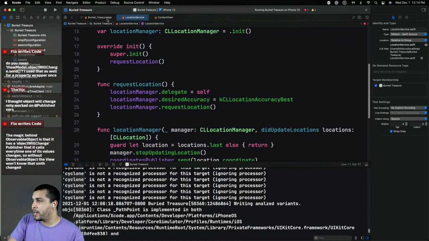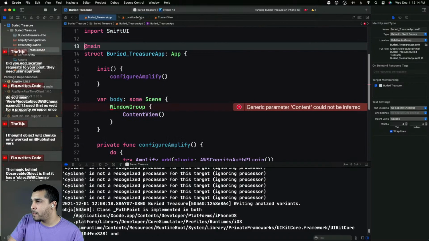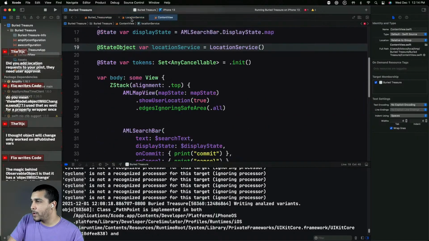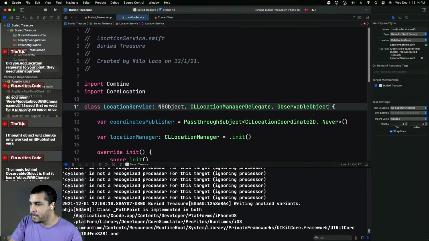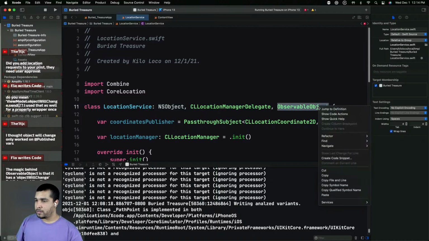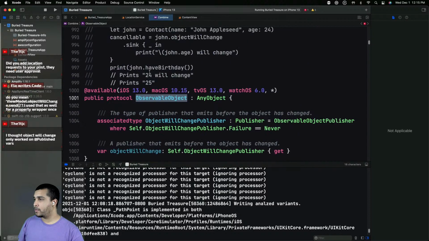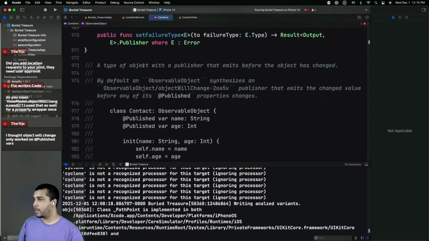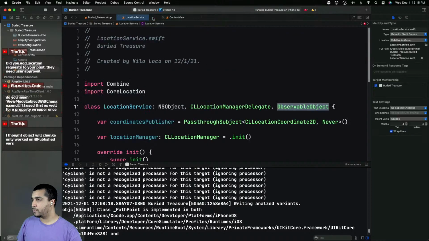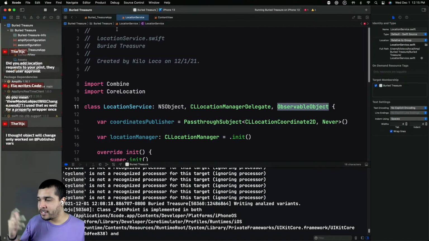Does it make it an NS object now? Hold up. Gotta learn some stuff right now. Any object, that's a protocol. Oh, it's a protocol. That definitely will not make it an NS object. Okay. Yeah, it's a protocol.